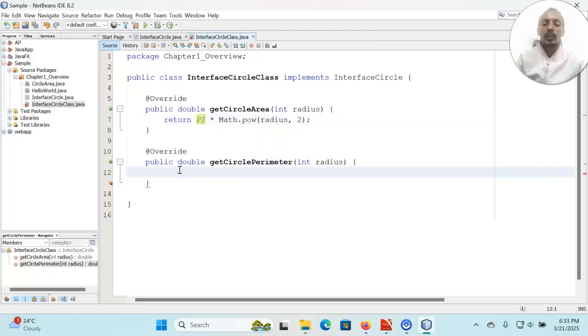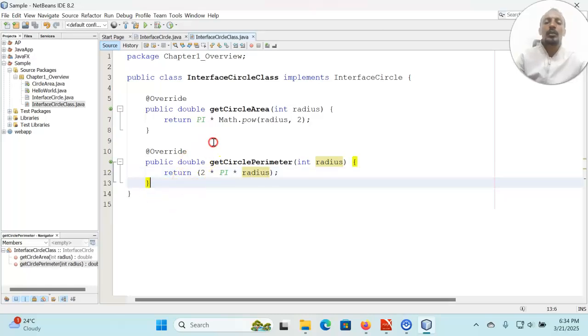In the same way, for the perimeter we are going to return PI multiplied with radius multiplied with 2, that is, 2 times pi times r, because the formula for computing perimeter is 2 times pi times radius. This is the way that you implement the interface by using the class.